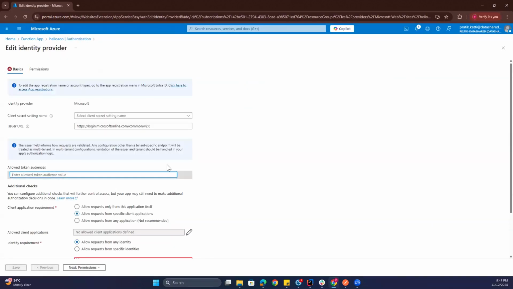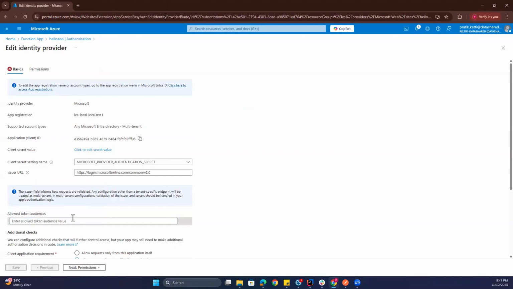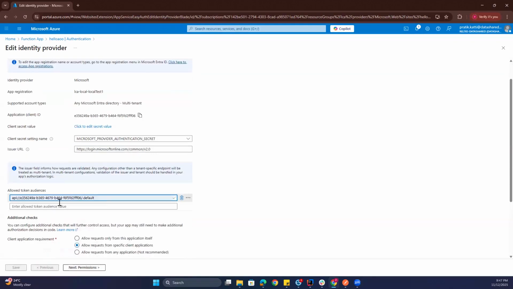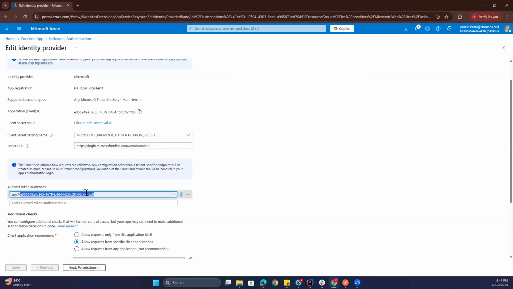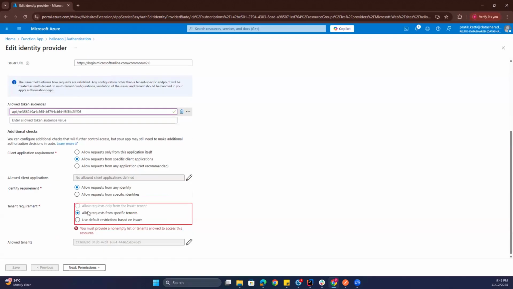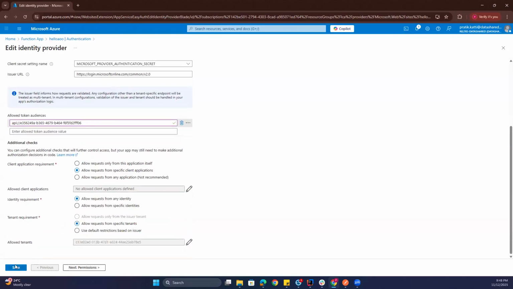In the next step, we have to add audience. In the allowed audience, we have to add API slash the customer's app ID. The default is not required. This app ID will be similar to the one which is present here, so they can just copy this one and add it here. Once this audience is done, they can click on save.